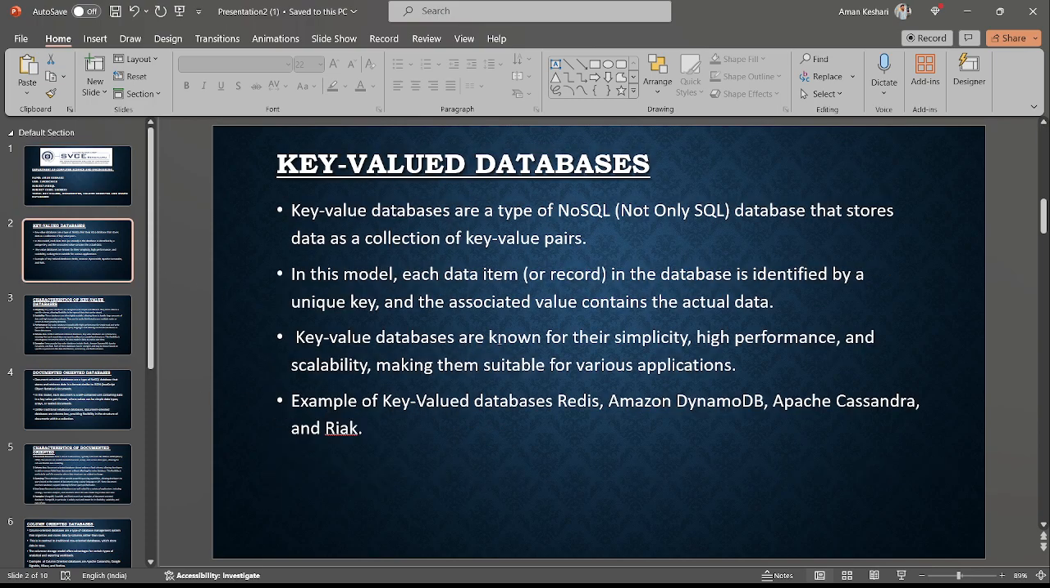So key value databases are a type of NoSQL database, that is, not only SQL, that stores data as a collection of key value pairs. Consider your name is Aman. Here the entity name has a unique value called Aman. Your age is 18. So the entity is age, but the actual value is 18. This is called a key value pair. The database identifies a unique key and the associated value. That's what I just told.